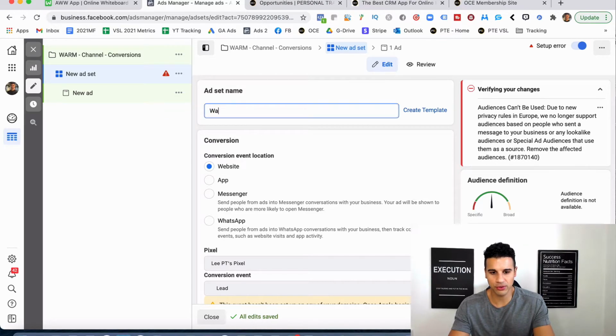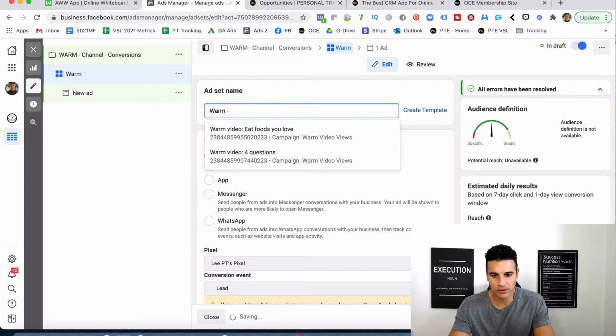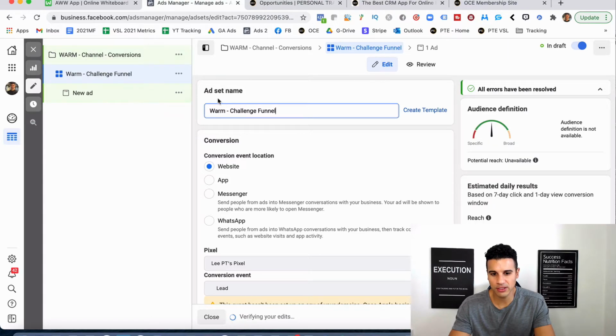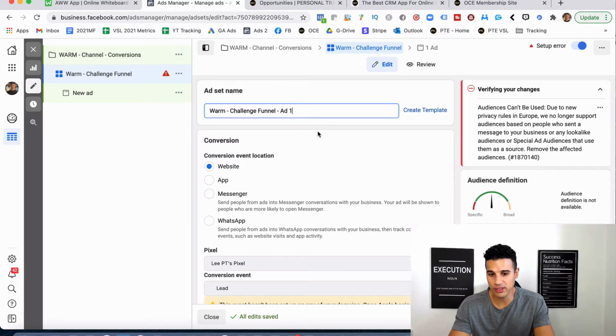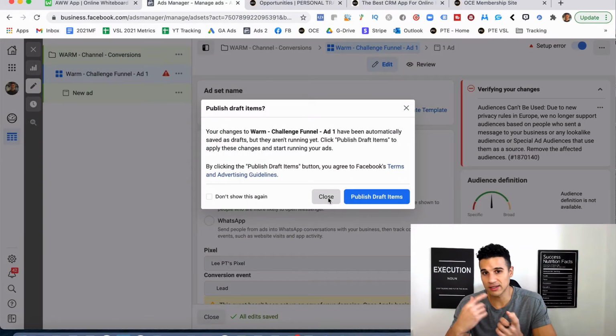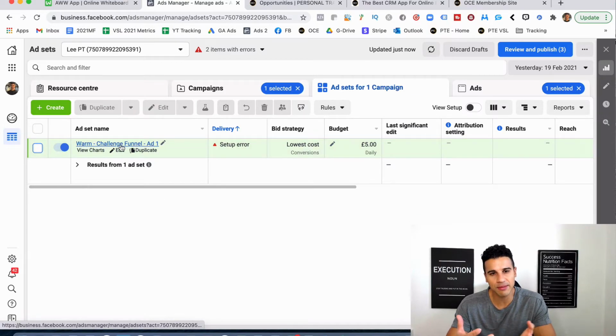And then you could just call this warm. And then if you've got a name for your funnel as well, you can call this the challenge funnel. It doesn't matter too much. Unless you've got different ads, you might just call this one ad 1, because you might want to start testing different things later on. You might start testing your story ads. You might start testing video ads. So it might be a good idea to give it a name at this level. It just depends, again, how much you're going to be spending on this for it to be worth your time changing names.